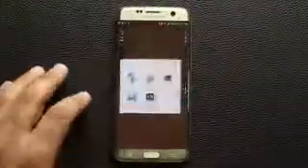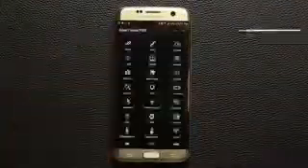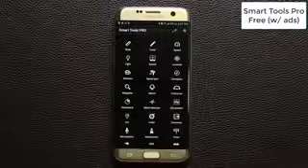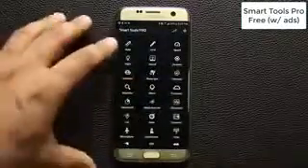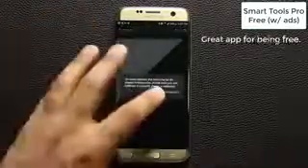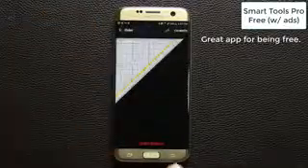All right, so the next app is called Smart Tools Pro. You can have this app for free with ads. Now, I'm not going to show you everything, but as you can see, you have things like a ruler, which is a very nice ruler. You can calibrate the ruler.